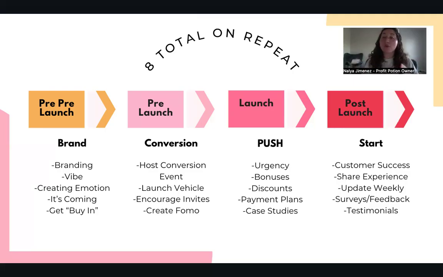After your push, you go into your post launch, and that's when you actually just start. Whatever it is, if it's a coaching program, if it's a course, if it's a product, you just start. You give it to them. You share customer success. You share experiences. You update weekly. You do surveys and feedback. You ask people what they think about it, and you get testimonials. And then you do it all over again.